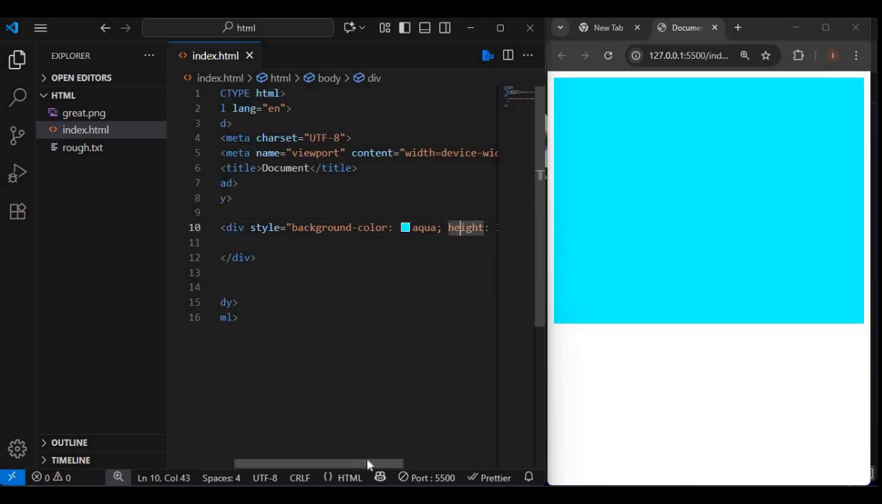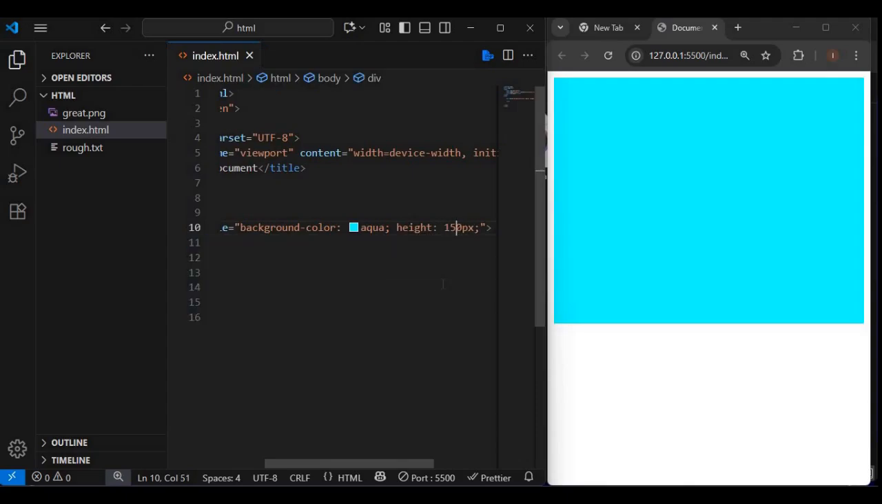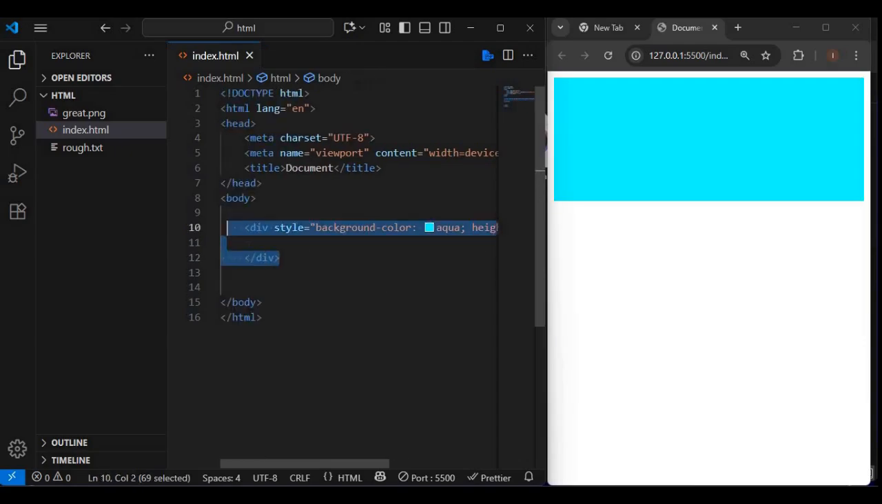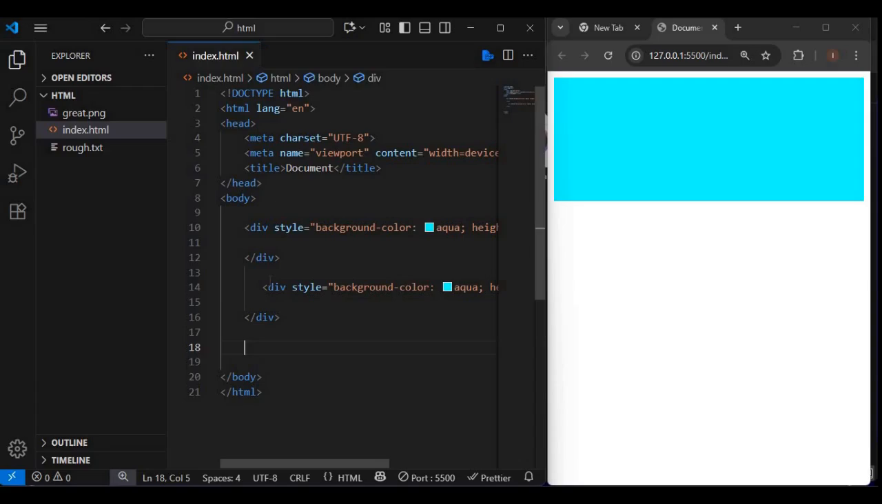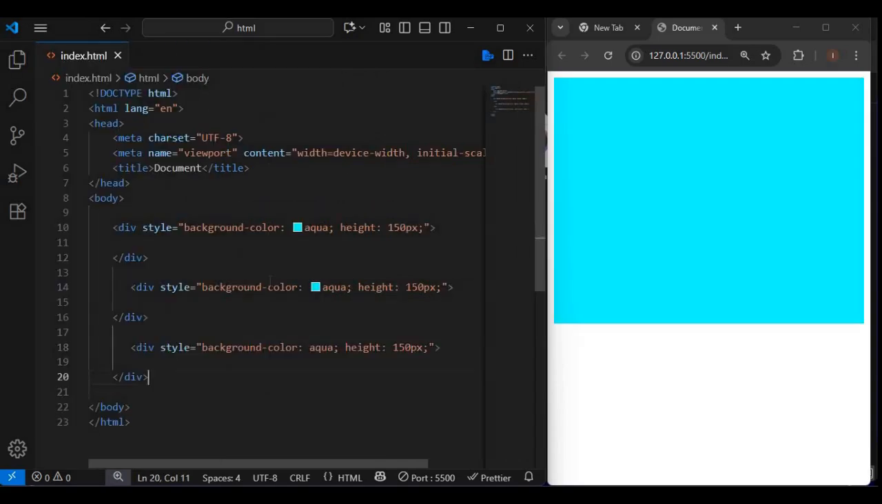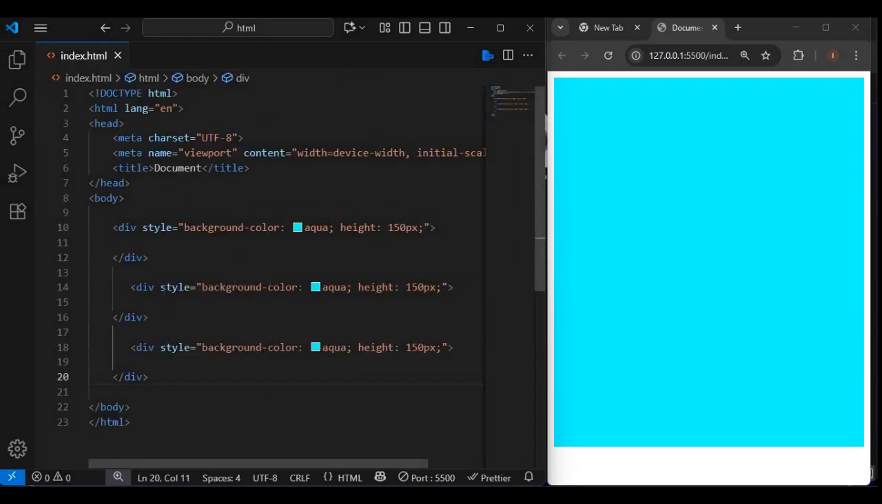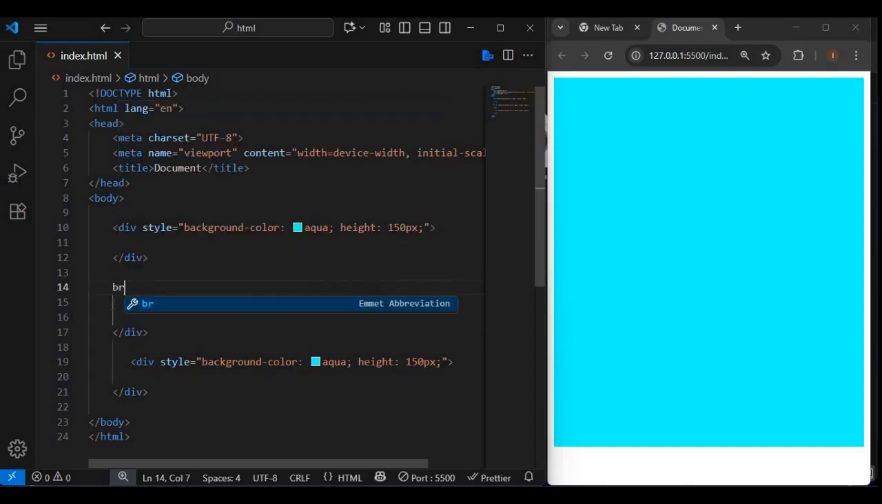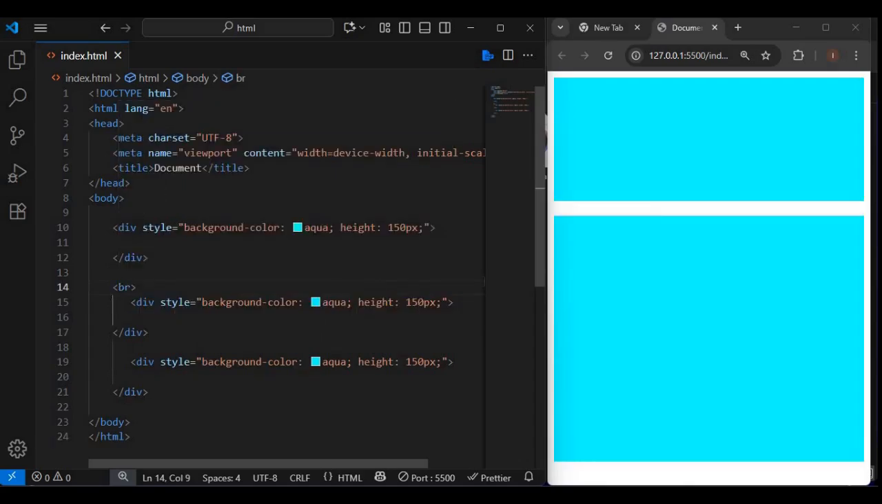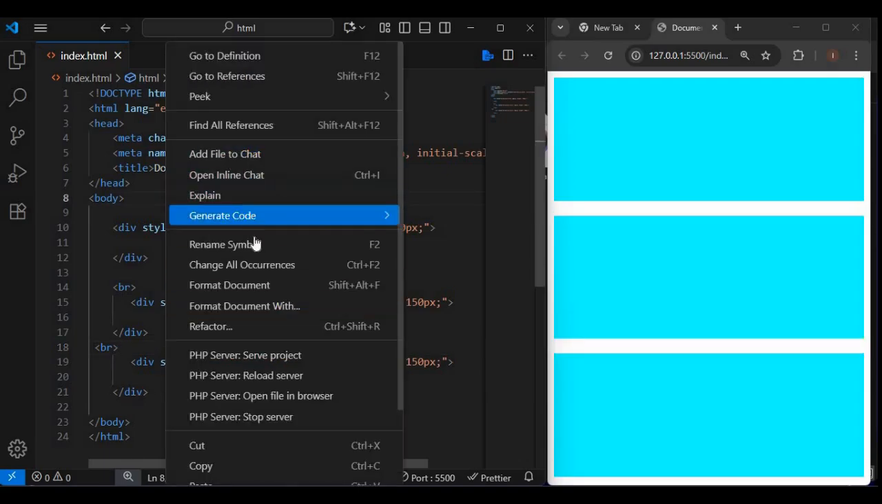Let's say 150. I'm just going to be copying this and let's paste it here and here. Now, before this second div, I'm going to be adding a break line, and here another break line.